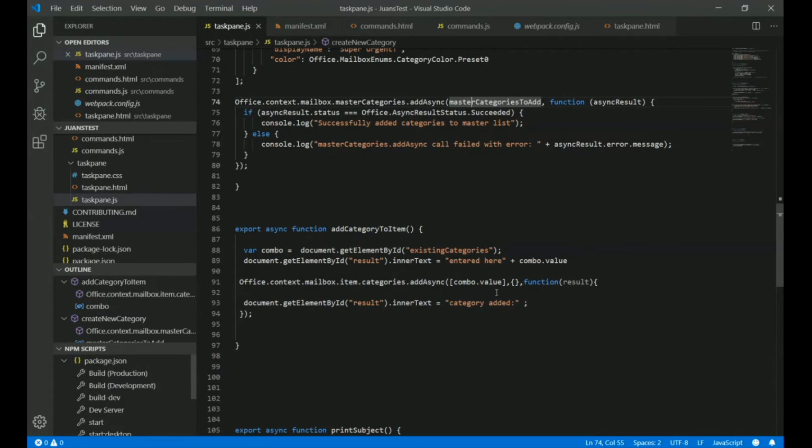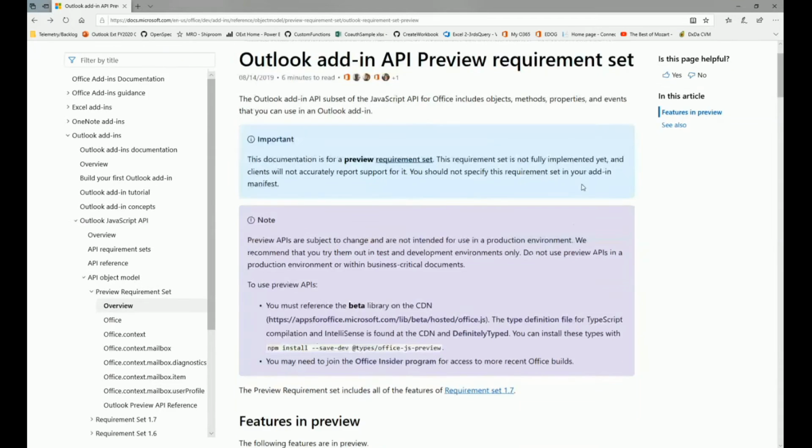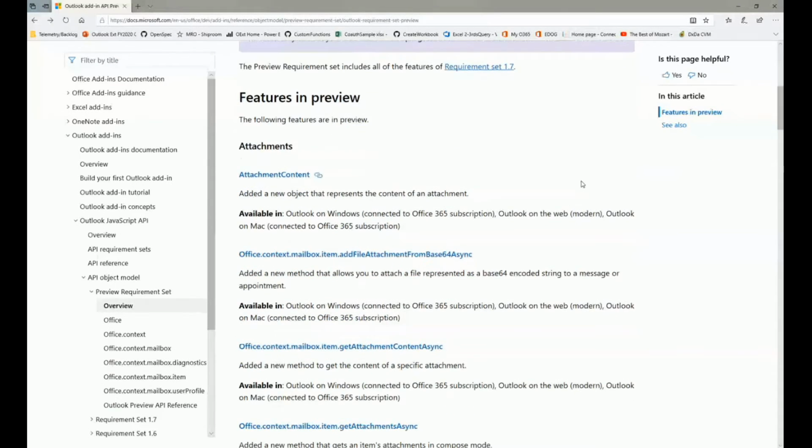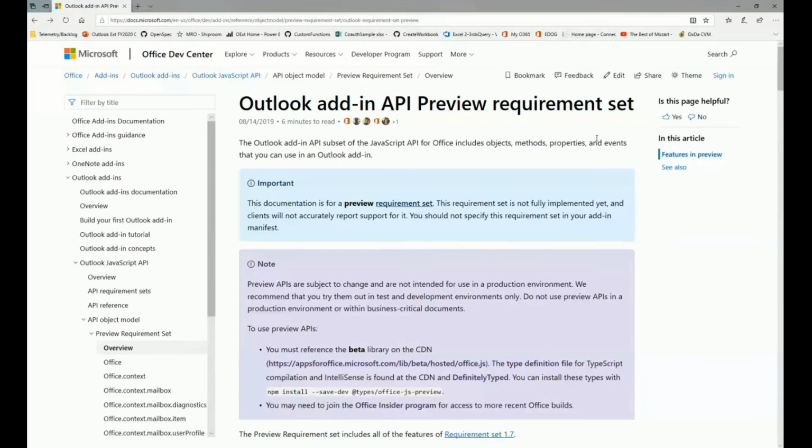The call to action here, guys, is please go to our page. Everything is in the preview requirement set. In fact, what I was doing while I was preparing these demos was following all these APIs and samples that we have here. So please go and play with these new APIs, and we're hoping to release them soon.